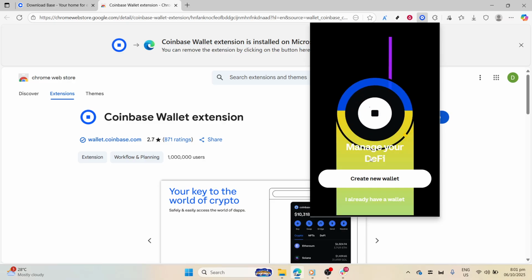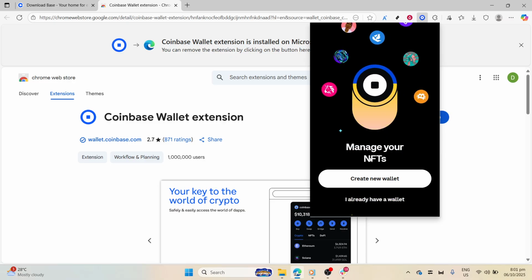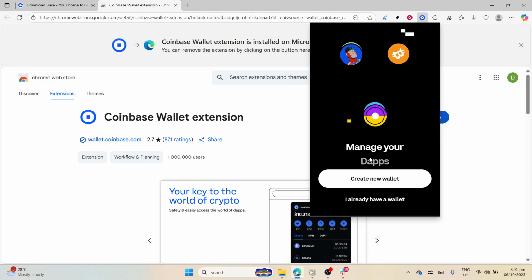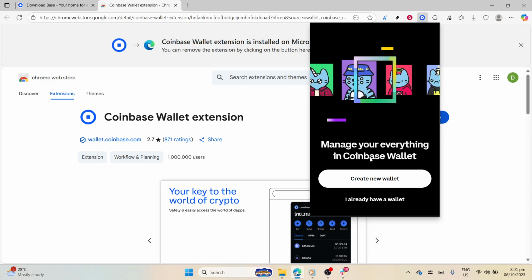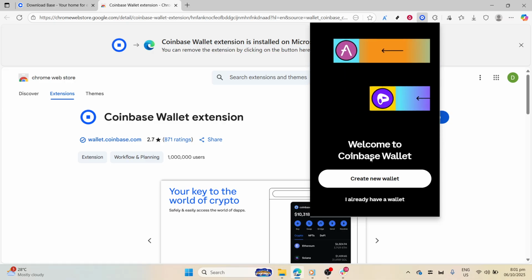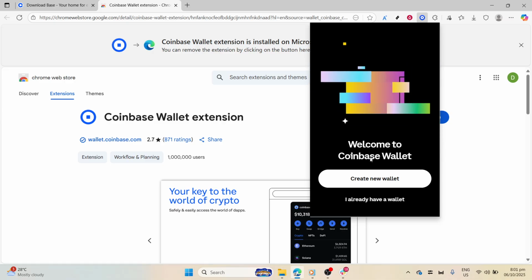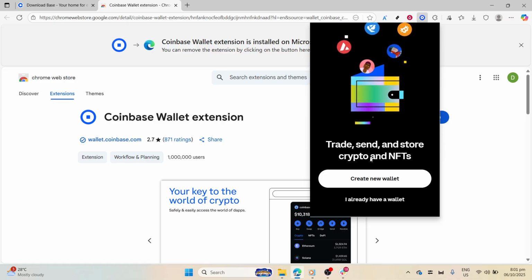Once logged in, explore the features and tools available within the Coinbase Wallet extension. From sending and receiving cryptocurrencies, checking real-time market trends, to managing your portfolio, the extension offers a comprehensive experience that closely mirrors the mobile app, but on a larger screen.